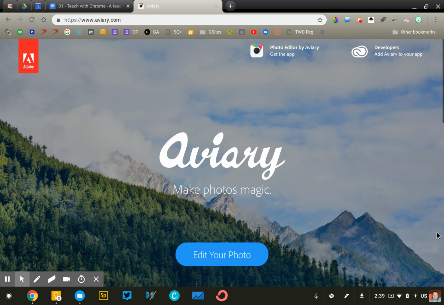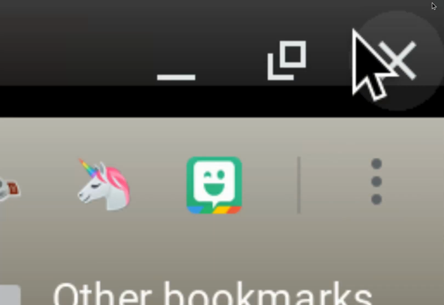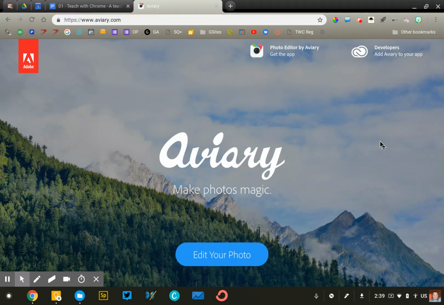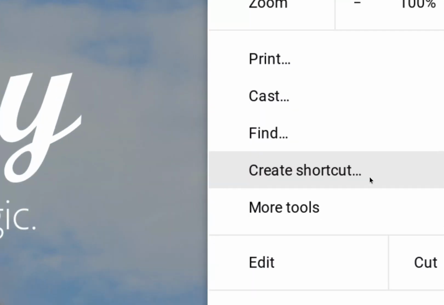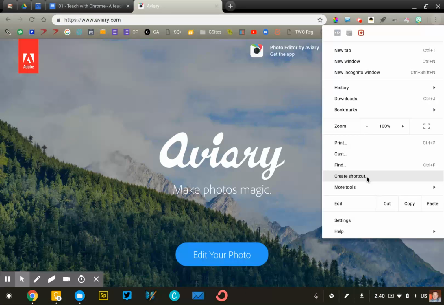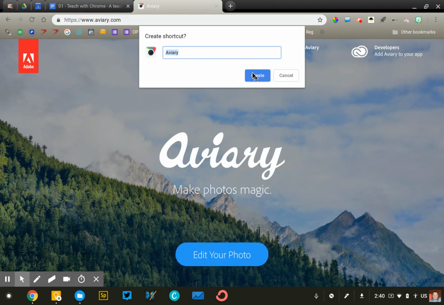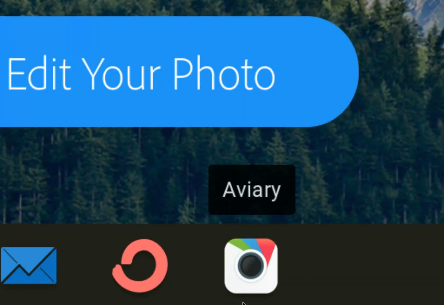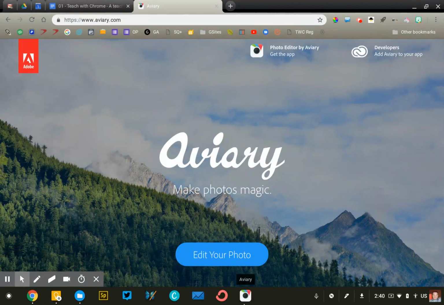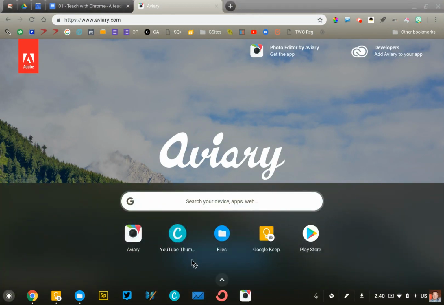So I'm going to go to the website and I'm going to click the snowman, the three dots in the top right corner of the Chrome browser. And I'm going to go down to the option that says create shortcut. And this essentially creates a bookmark that acts like a Chrome app. So you'll see that the icon is now at the bottom of the screen on the Chrome shelf. And if I press the start menu of the app launcher, I'll see it there.